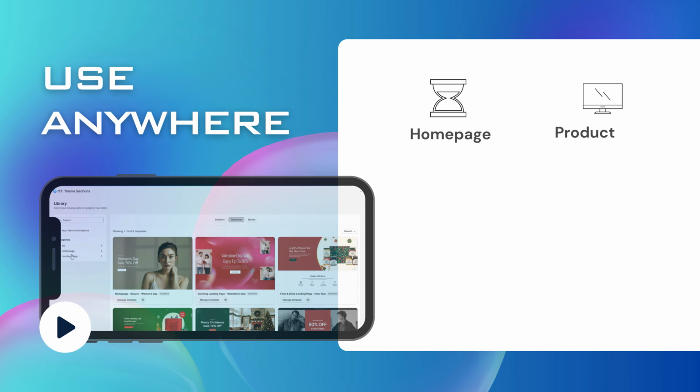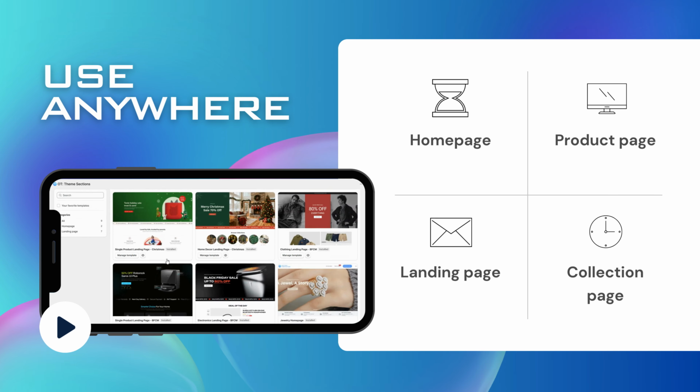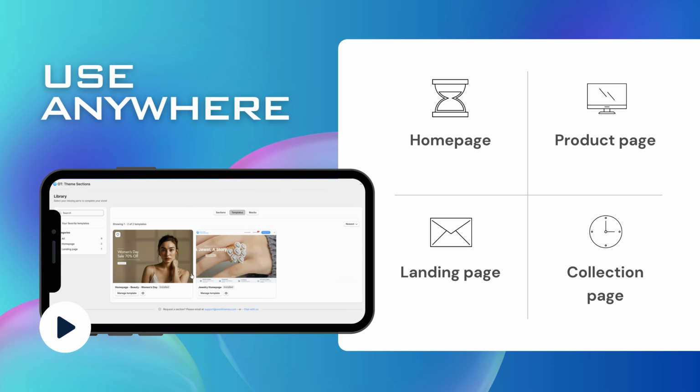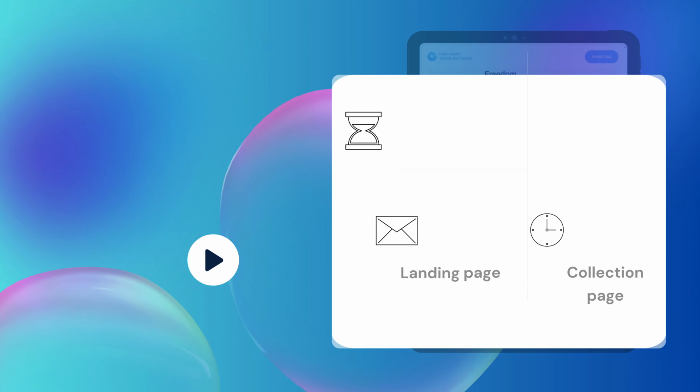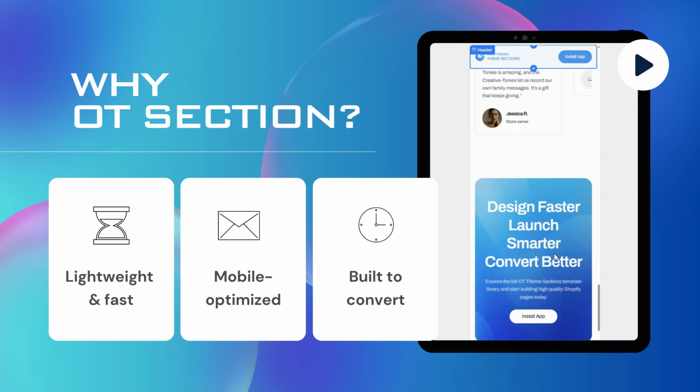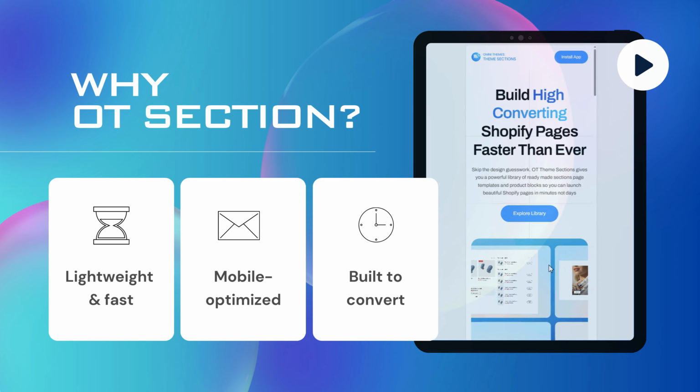Add conversion-focused sections to home pages, product pages, landing pages, blogs, and more, all optimized to keep customers engaged in buying. Replace slow, heavy apps with lightweight, high-performance sections that load faster and look stunning across devices.